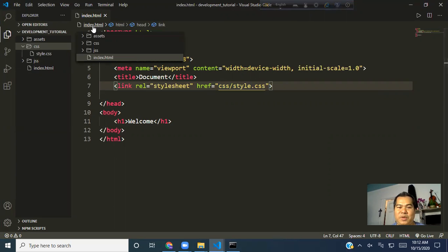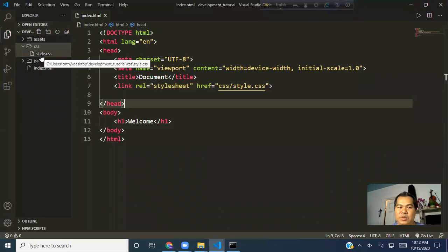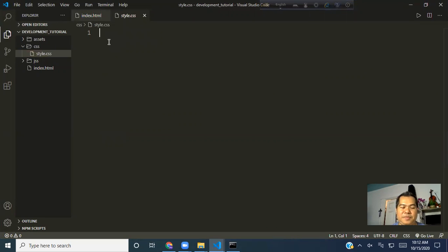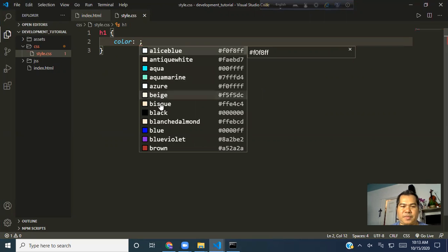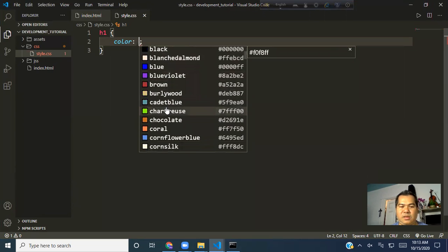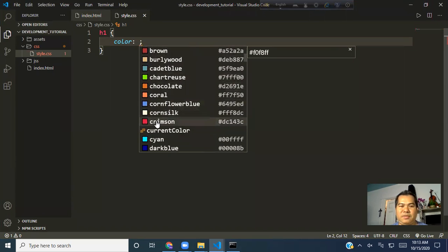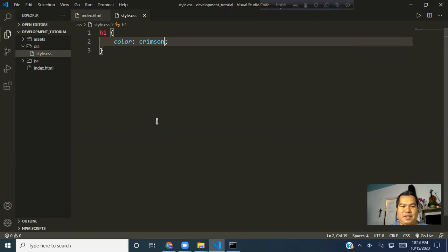Now we can check whether we are connected. Okay, so what we can do is go to style.css and take h1 as a CSS selector. We select h1, then just write color is crimson. Okay, let's check our website.